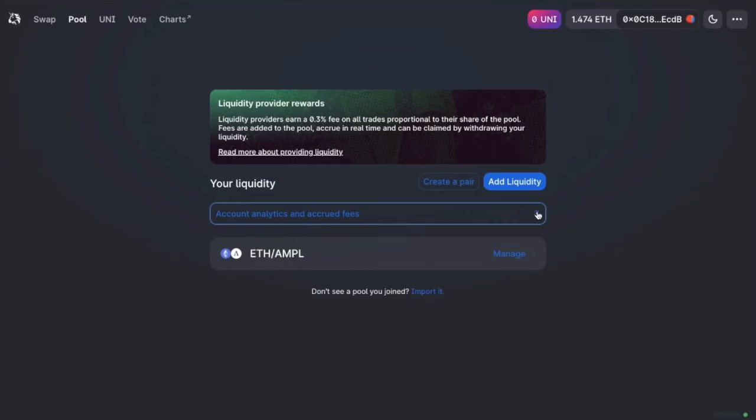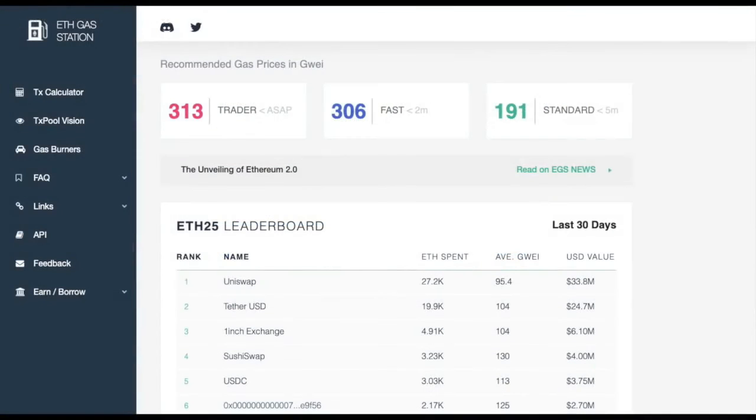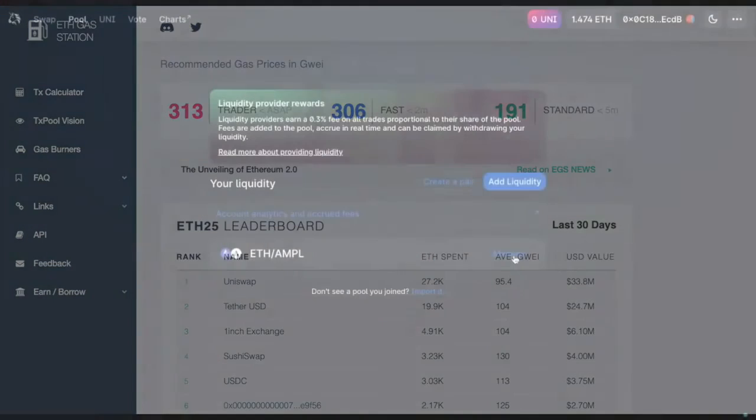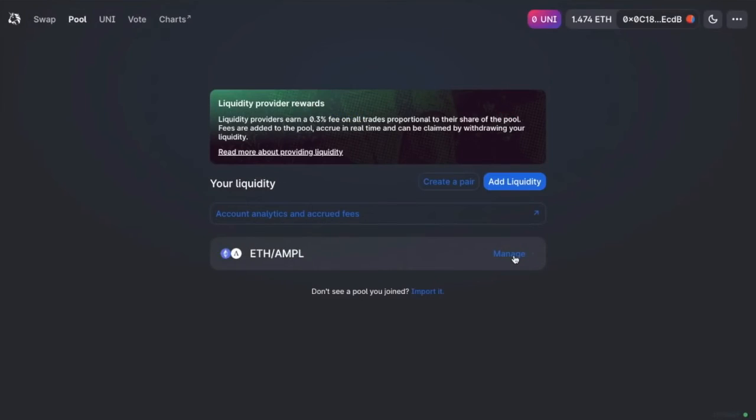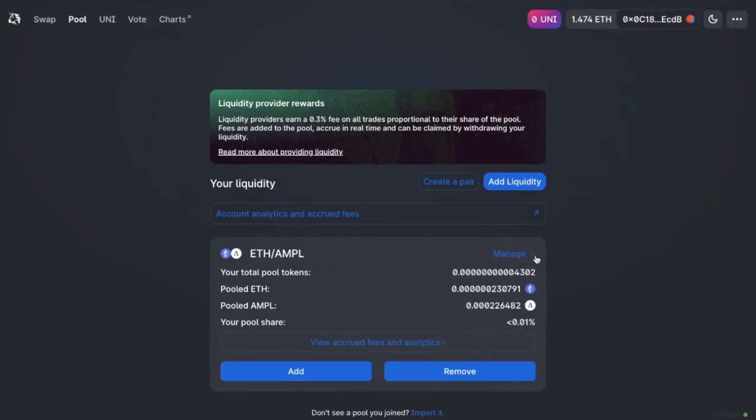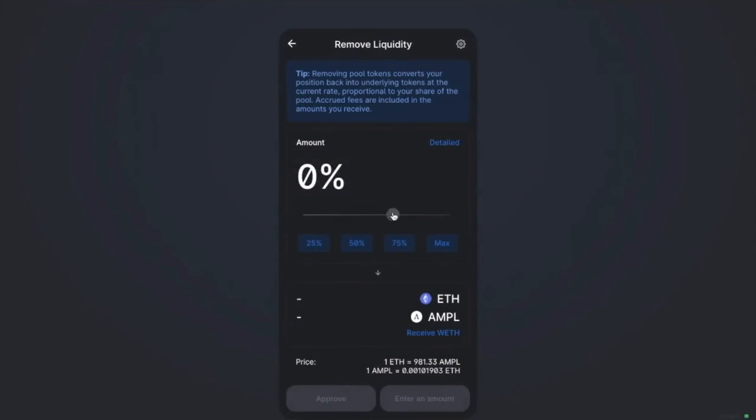Now, as a live example, I'm going to remove liquidity that I have on Uniswap, which is in the ETH AMPL pool. And I wouldn't normally do this with gas fees being so high right now, but I've been putting this video off for a while, so for the purposes of this tutorial, I'm just going to go ahead. So if I head across to Manage, it will then show me all the details in relation to the liquidity that I've provided. So let's go to Remove Liquidity. And I'm going to remove 100%.